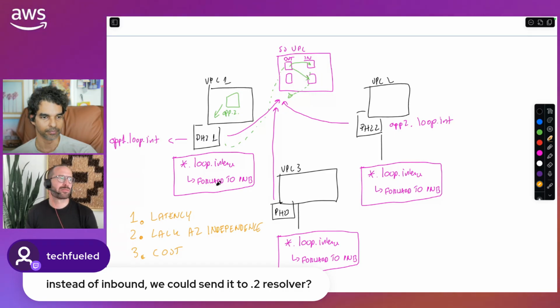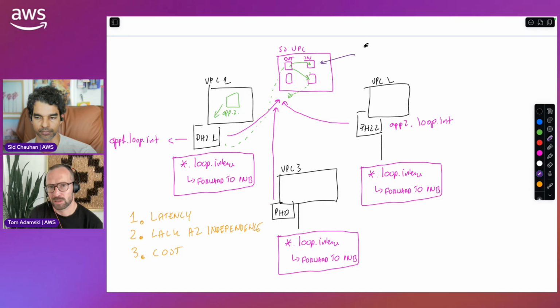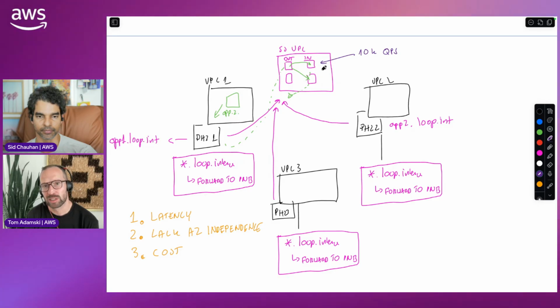I don't think I tried it myself, but I think folks have tried it and it technically works. But you're back in the same boat of you can still cross AZs. There's still at least the outbound endpoint charges, and then there's a limitation of how many queries per second you can send to the Route 53 resolver, which we didn't talk about. When you're sending between the endpoints, you have 10,000 queries per second per network interface, so per one of those ENIs, so per IP address.